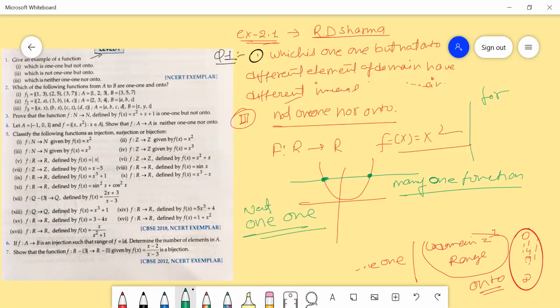For onto we need codomain equal to range. You can say every element of y has a pre-image x in the domain. So when we input the values of this function, when we take -1, we get 1. When we take 0, this is 0. When we take 1, it is 1. When we find the range, the range is 0 to infinity.